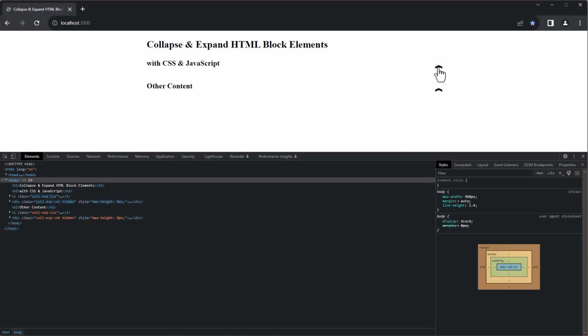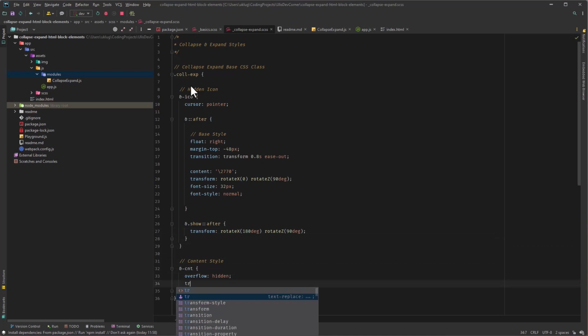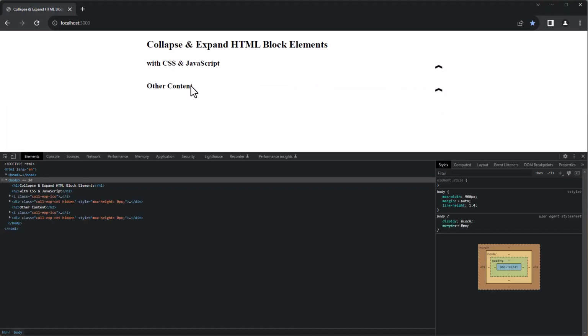So that's looking good here for the icon, but I don't like how it looks like for my content. So back to WebStorm, and what I have to do is add a transition to my content, and here TRS, and then the property will be the max height, and my time the same 0.8 and seconds, and isOut. So let's try this one.